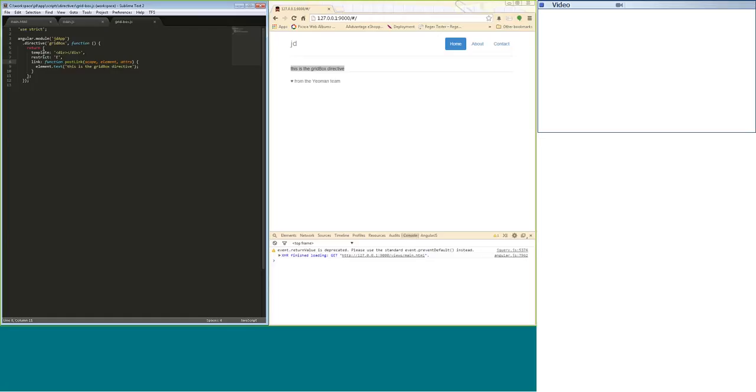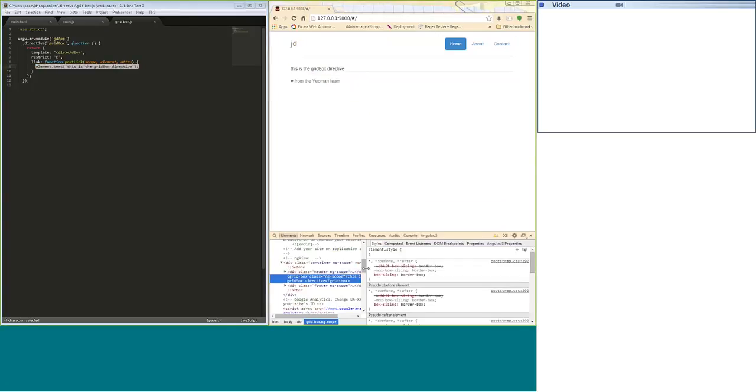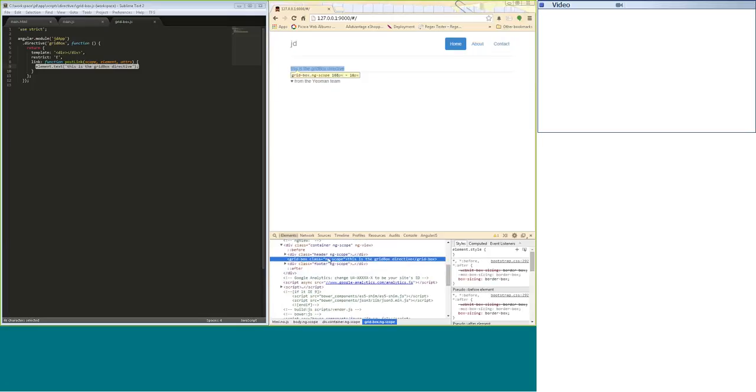I now have "This is a grid box directive." And here is my directive, and inside of my link function, you can see I've taken the element and added text to that element: "This is a grid box directive." If we actually come in and look at the element itself, you can see here's my custom element, grid-box, and the text within my grid-box is "This is a grid box directive."